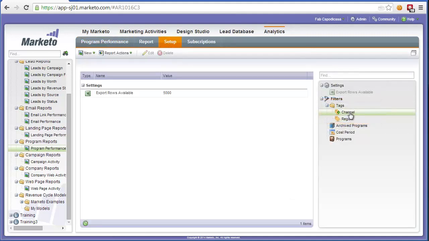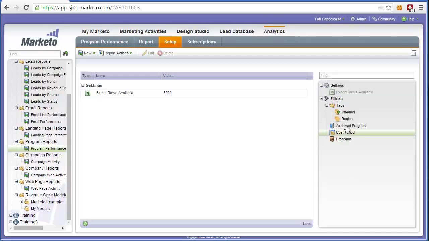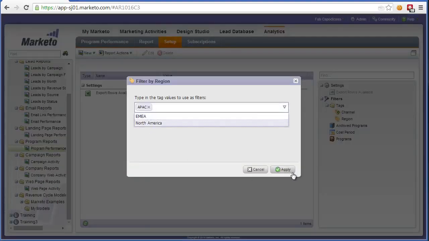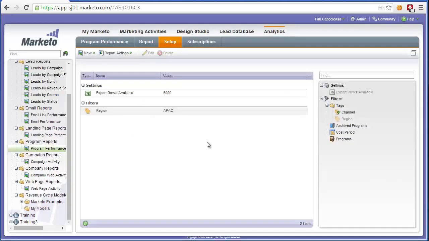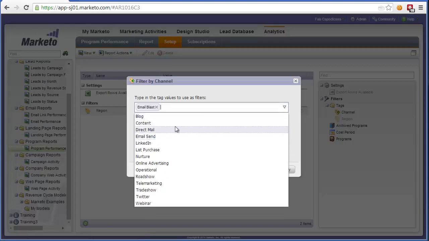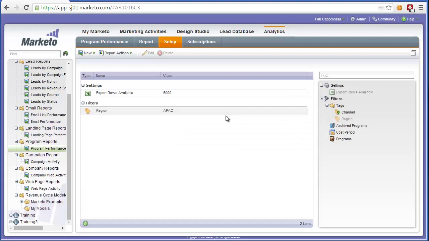So I could segment by channel. So for example, I could come in here, select the channel, and then that would group my particular report. Or I could just filter it by region. So in this case, I could select a region, click apply. So now when I run this particular report, it will filter out everything except the programs in APAC. Then I could further limit them by channel if I wanted to and say, okay, I only want email blasts within that particular region. So that's how to use tags once you've set them up.